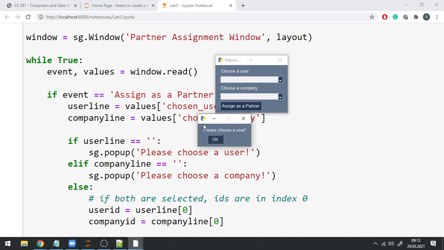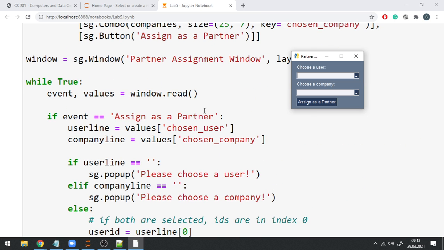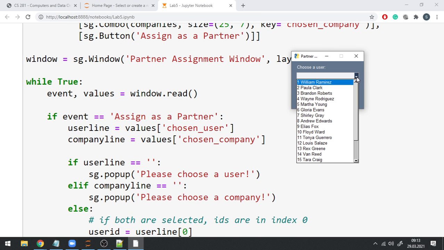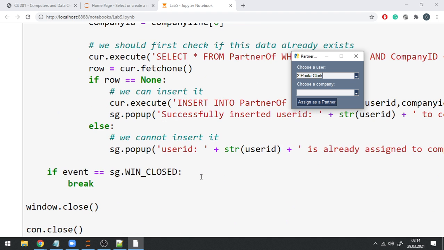For example, if I leave some required value empty, then what do we do? The simplest case is going to be to tell the user that you need to fill this area. So in here we are actually doing that. If we look at here, we get the values from the combo items for the chosen user and the chosen company, and we store them in here. Once I select one of the users, it requires me to choose the company.